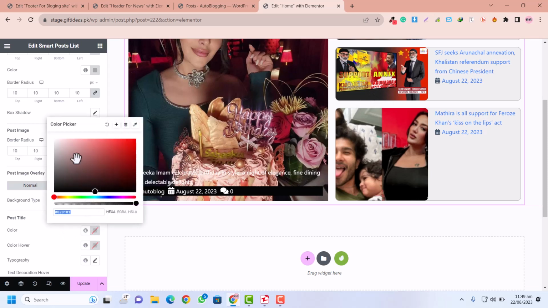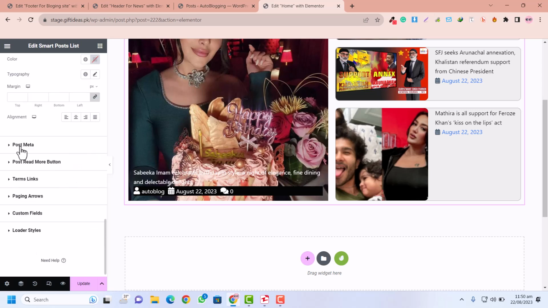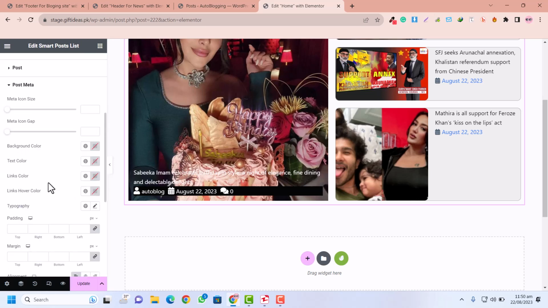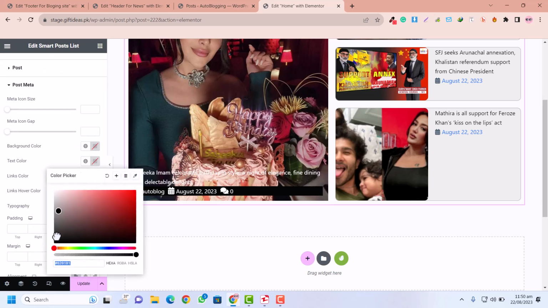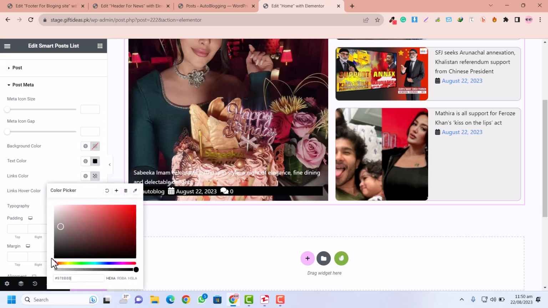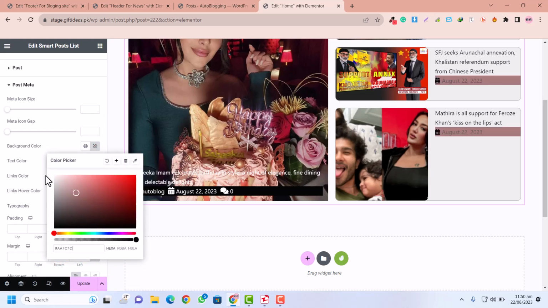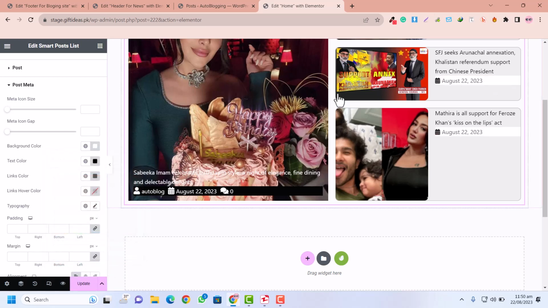For the post title color, I would like to add black, and here the black color is added. Now the alignment of the post title, you can make it center or left according to your requirements. Now we go here to post meta. In the post meta you can set the background color as well as the text color. I would like to select the text color as black, as well as the links color should be black. Now the black color is added to the links. In the background color I would like to select white. Here is the white. Now you can see the white color is added.